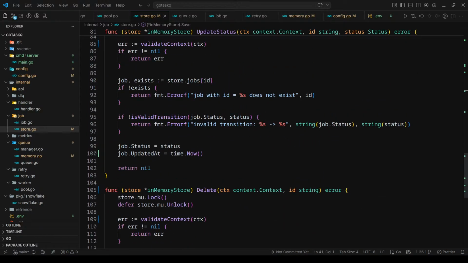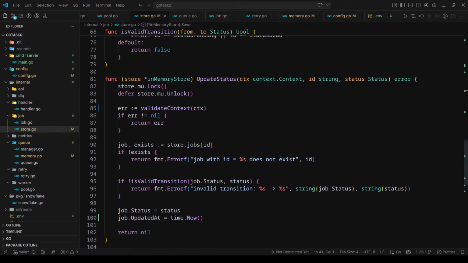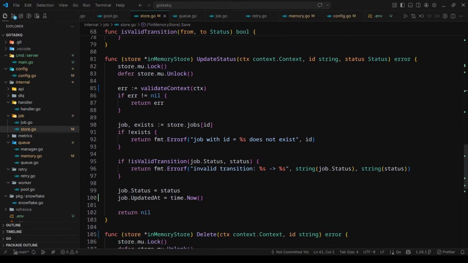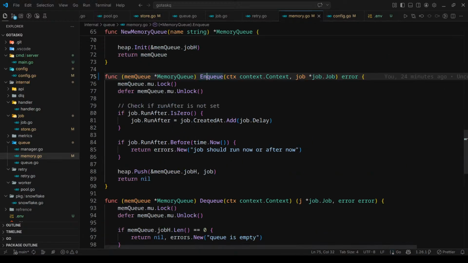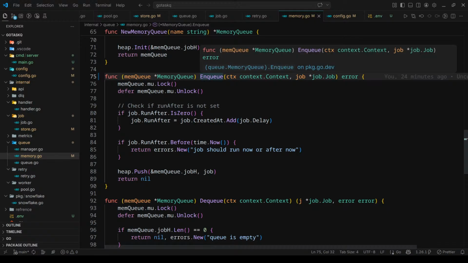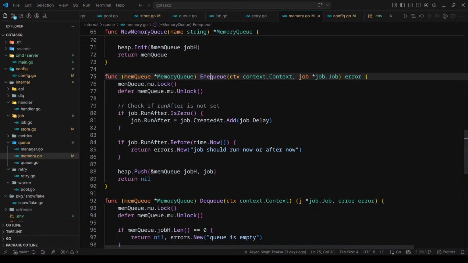One thing I added was job.updated at in the update status, because the updated at didn't update even when the status was updated for the job. So I had to add this simple line. Rest of the changes are just formatting issues. In memory.go, previously it was called NAQ. That was a wrong interpretation, so I changed the name and now it makes sense.